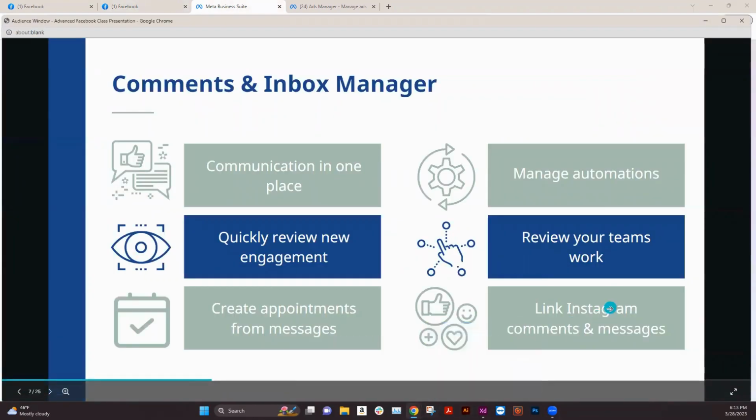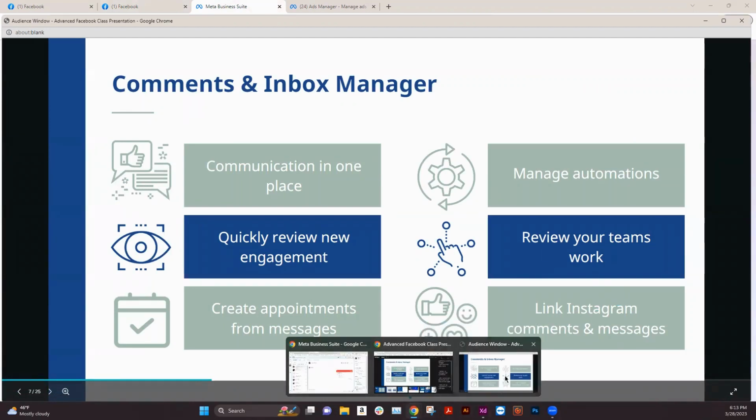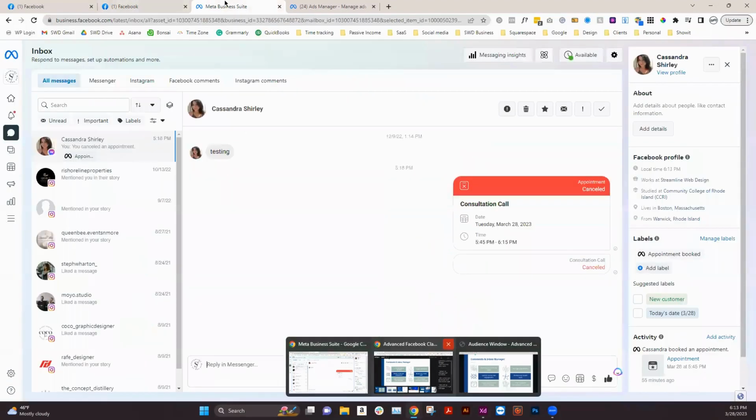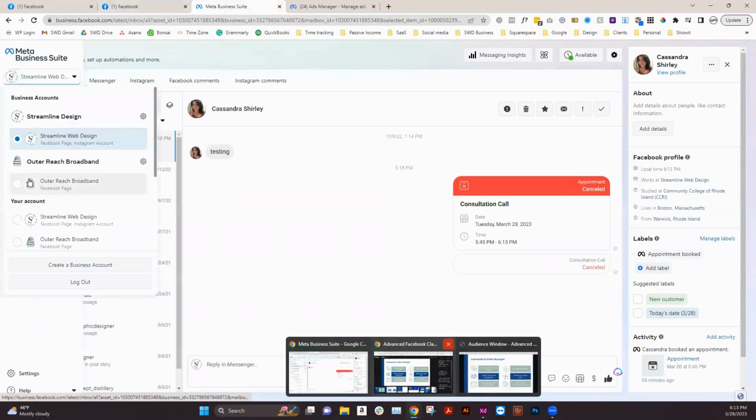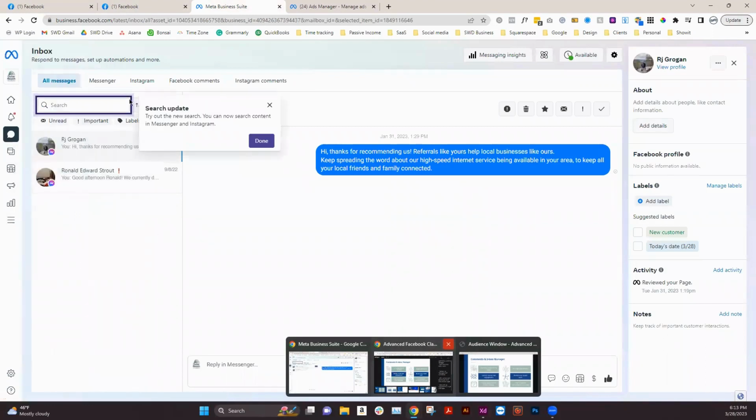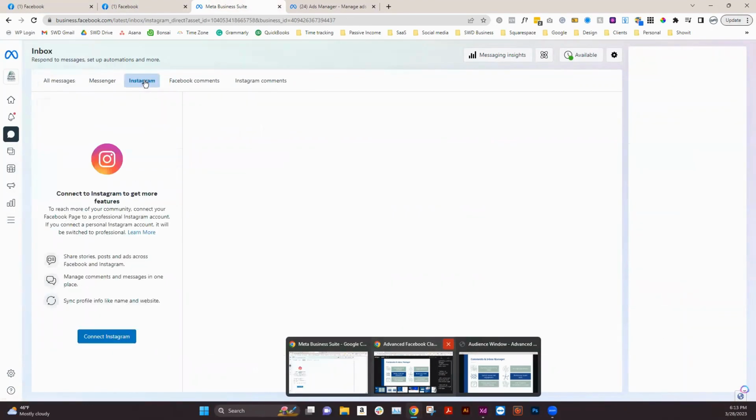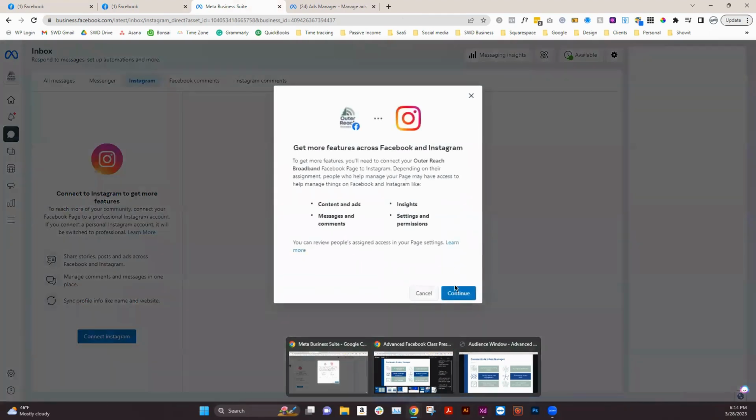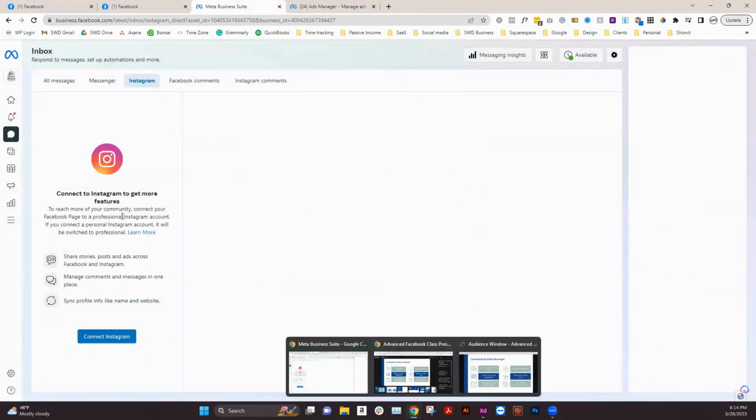And you can also link the Instagram comments and messages. So if we were to go back here, I'm going to switch into Outreach's profile because they don't have an Instagram. So I'll show you what that looks like. So if you come over to Instagram, it'll give you the option to connect if you don't already have that connected here. So it's a quick, easy way to get there. I'll show you another place where you can link your accounts, but if you don't have it set up here, this is easy enough to get to.